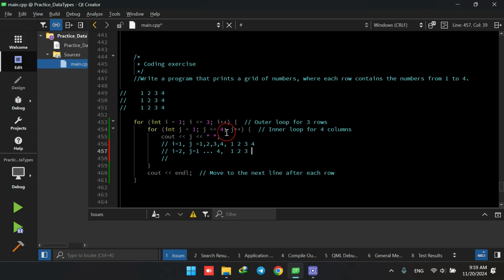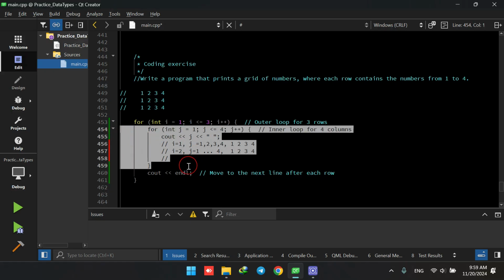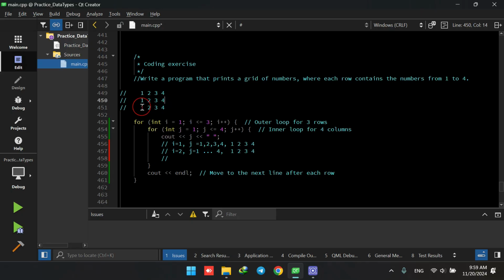We increase the value of j from 3 to 4 by 1, and we print j, and the inner loop is again finished, and we have endl. After endl, we go to the next line, and then we increase the value of i to 3. Again, the same thing will happen. So if we would like to have 3 rows, we are ranging i from 1 to 3, and if we would like to have 4 columns, we are ranging j from 1 to 4.